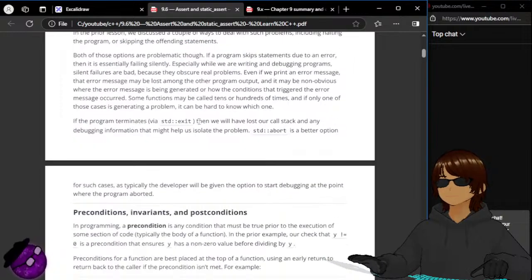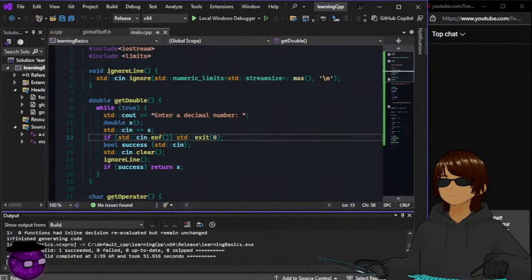If the program terminates, then we will have lost our call stack and any debugging information that might help us isolate the problem. Abort is a better option for such cases, as typically the developer will be given the option to start debugging at the point where the program aborted.